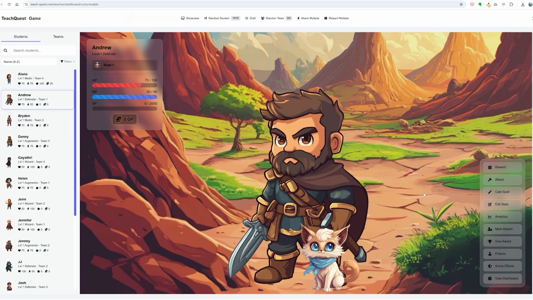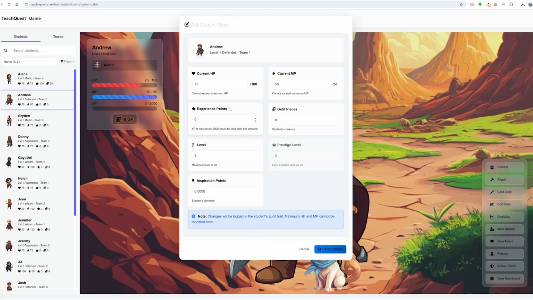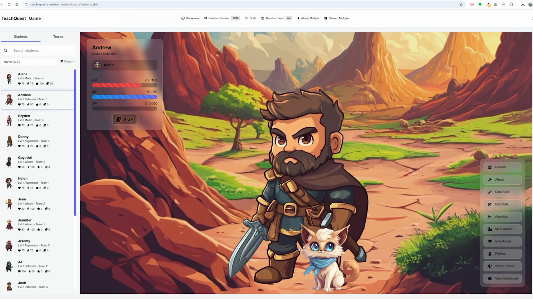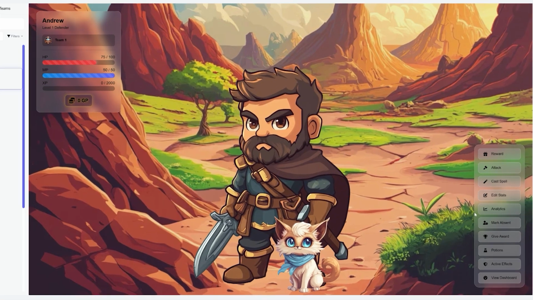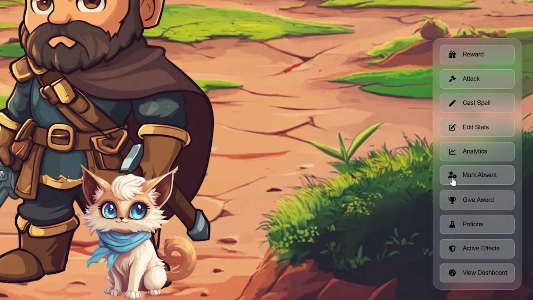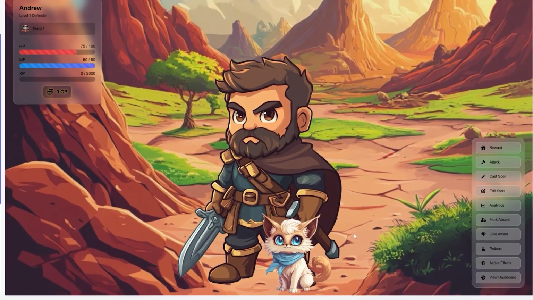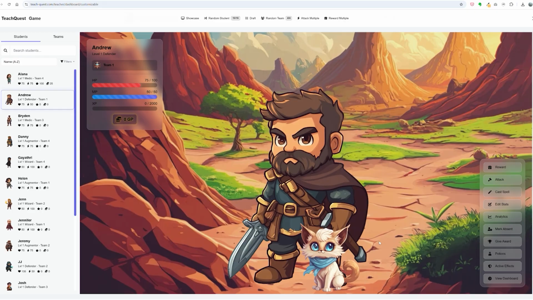Additionally, from the screen, we have the ability to edit the stats of a student directly here. So all of their stats are available here. Those are also available in the character screen. We have analytics. We have the ability to mark Andrew absent on any given day. We can give awards, potions. I can check active effects and view that student's dashboard directly, so seeing what they see. Those are more advanced features, not going to be covered here, but this is just the basics of our rewards and consequences system within playing the game.